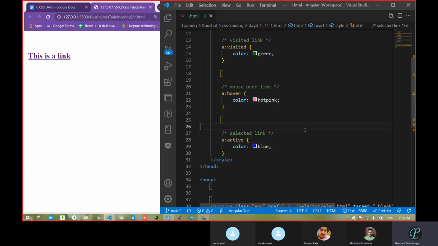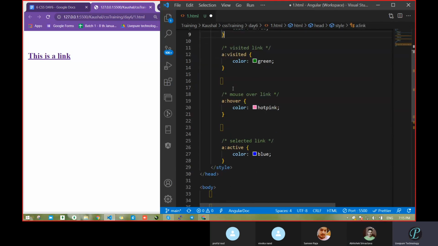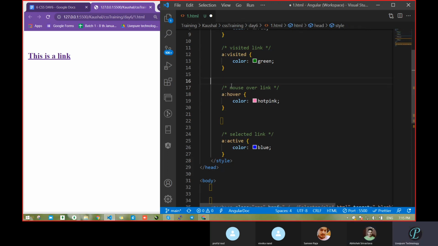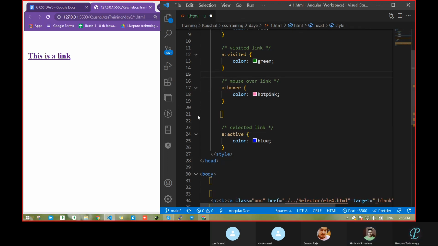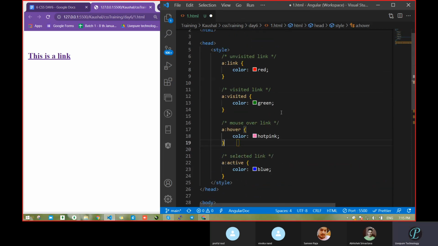See, in total how many colors are written in the style? One is for the anchor tag. Four colors. Yeah, so total is four colors. Okay. Yes, sir. Now, just 1 second. Okay. In total we have four colors: red, green, hot pink, and blue.